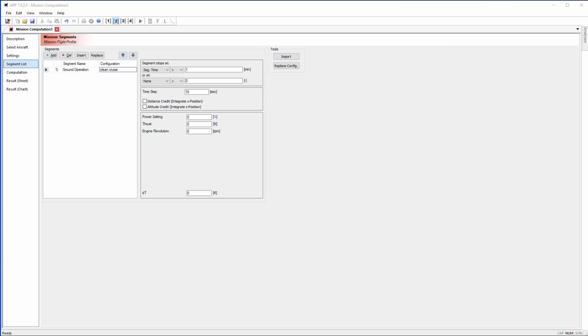And notice how we have 4 distinct areas of this page. Excluding the segment list on the left, we've got the Segment Stops At dialog box, the Time Step dialog box, and the bottom one with Power Setting, Thrust, Engine Revolution, and DT box. And then the last one is Tools on the far right, which I will get to in a minute.